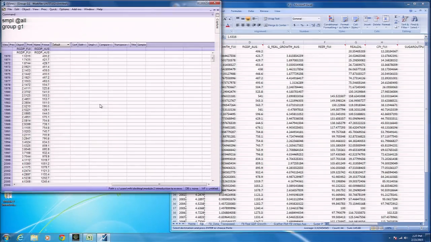There's one thing you need to keep in mind here: a group is a link to a series, so if you actually change the underlying series, the group will change automatically. If I make edits or changes to real GDP of Australia in the series object, it will be reflected in the group object, as you would expect. In some sense, group members are linked to the actual series objects in the workfile. So that's one way of doing it.